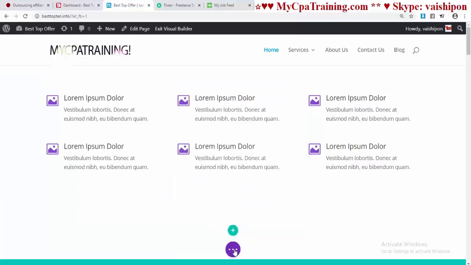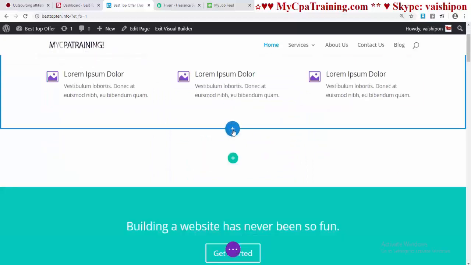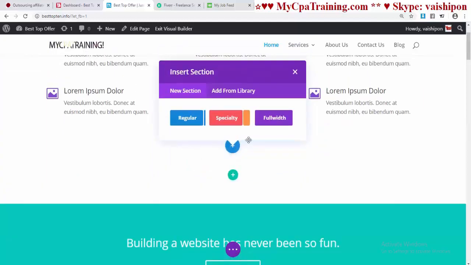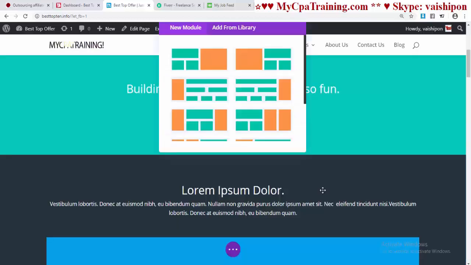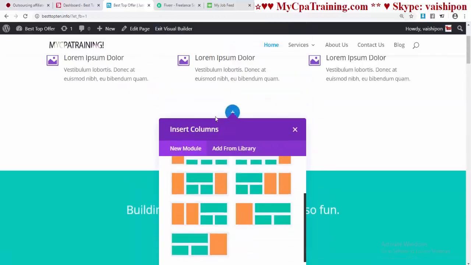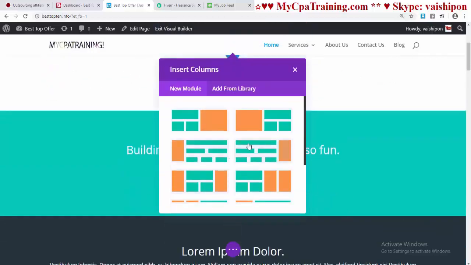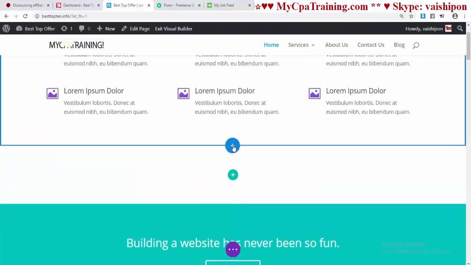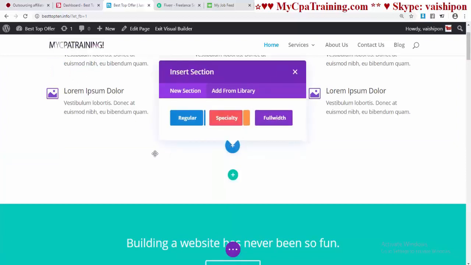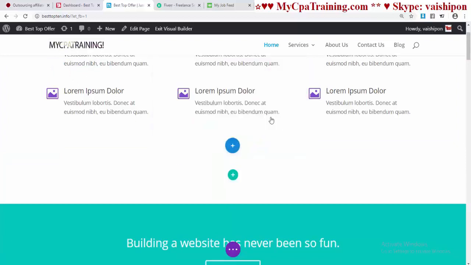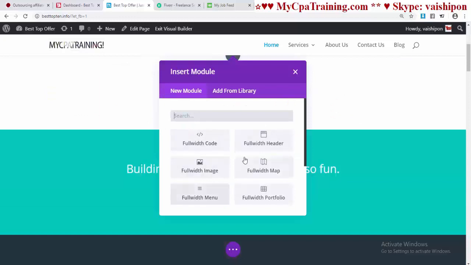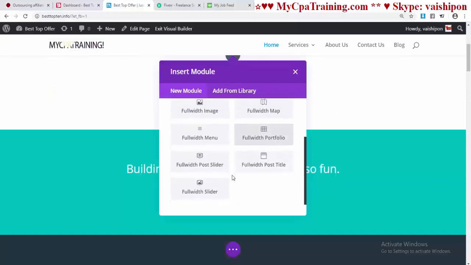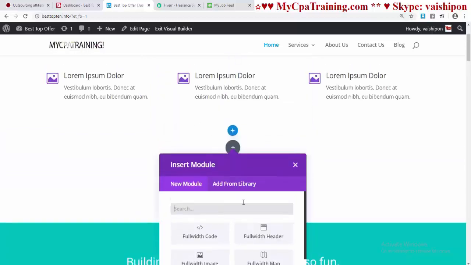Suppose if I click here again, this blue plus icon, if I select speciality, there are a lot of different sections, critical sections. If you need this section, you can select from here. And if I click this blue plus icon again, I need full width, that's why I'm selecting this one. And there are so many modules you can use. We need a full width slider, we can select here, or you can search here.